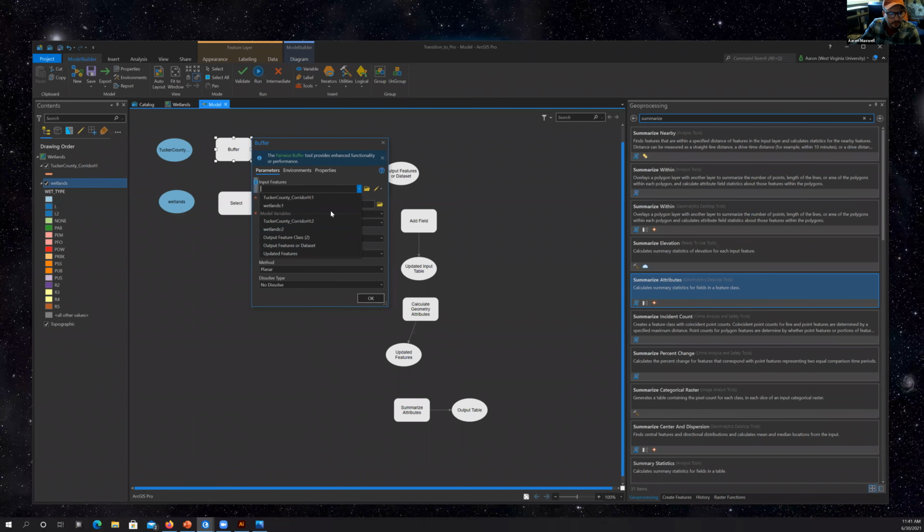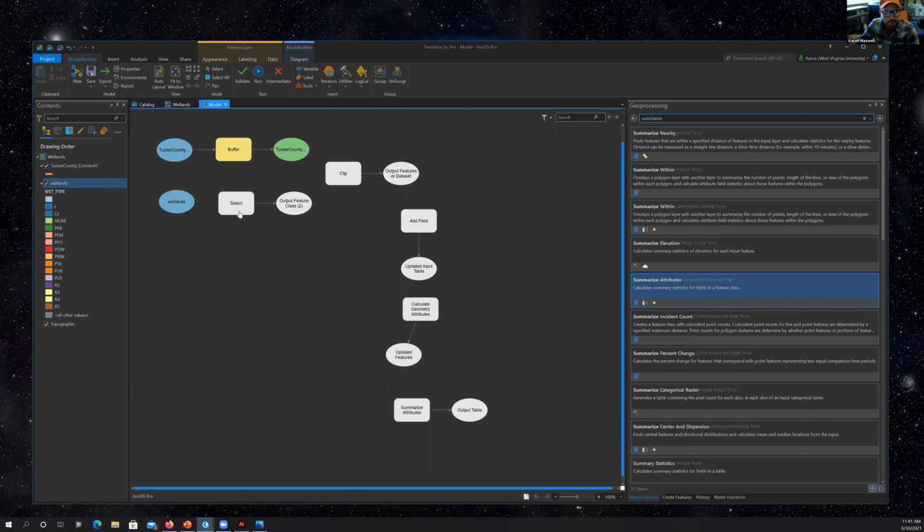county's data. So note that these are coming from the contents pane and these are coming from the model. So I'm going to go ahead and grab the one that I pulled into the model. Then we have to set a buffer distance. We'll just do 2 kilometers. And that should work. So that should be good. So now we have that process.